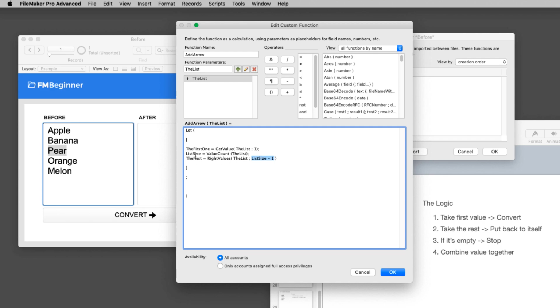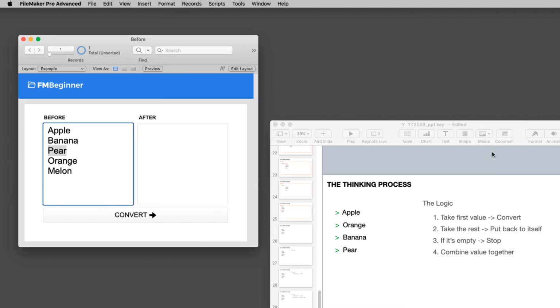So once we set up these basic items, let's get into the final result of how we can achieve what we want. And let's do the whole thing step by step. Now, what I want to do is go back to logic number 1, which is to convert the first value. I'm just going to do that very simple thing first, which is add a string with an arrow key and a space bar and the first one. That's all I'm doing right now for this custom function. And let's click OK. Click OK again.